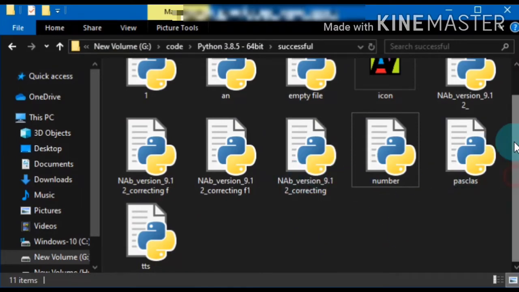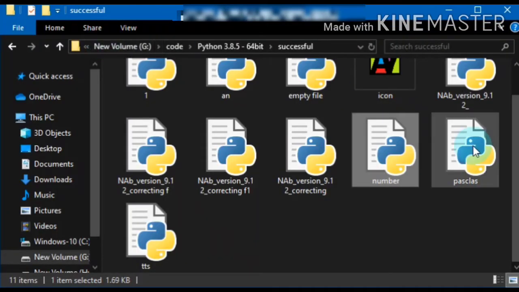I'm going to show you a preview of my Python file. It asks to enter a number. I'm entering 1000, and it shows how the number is. Close it.